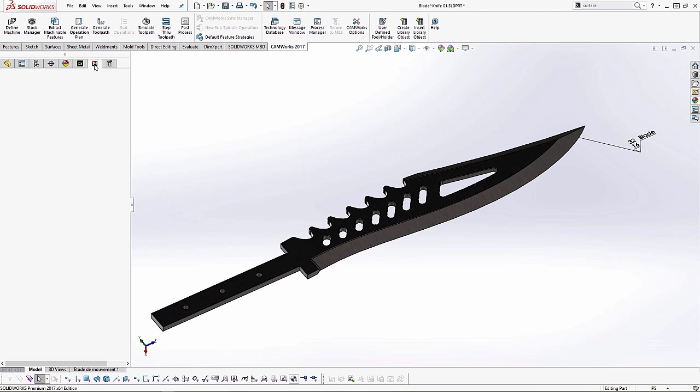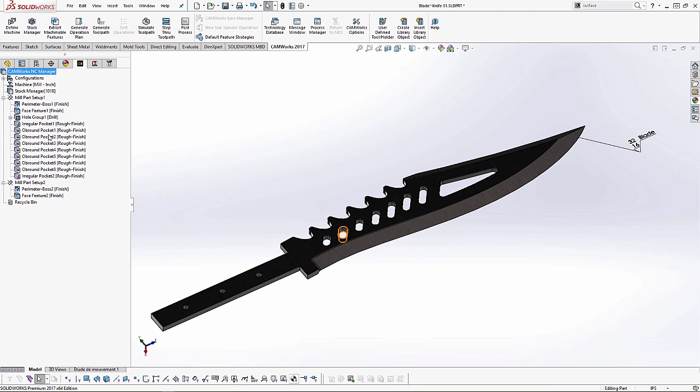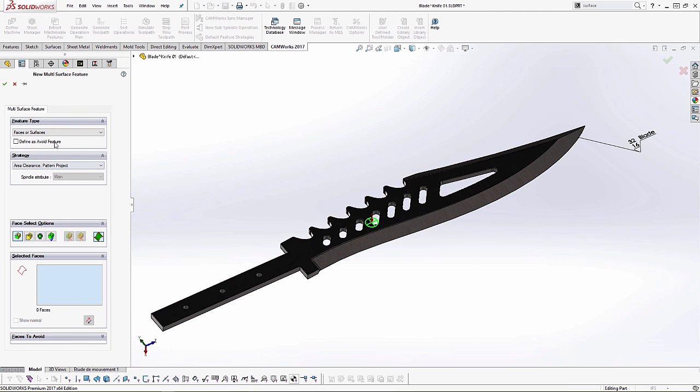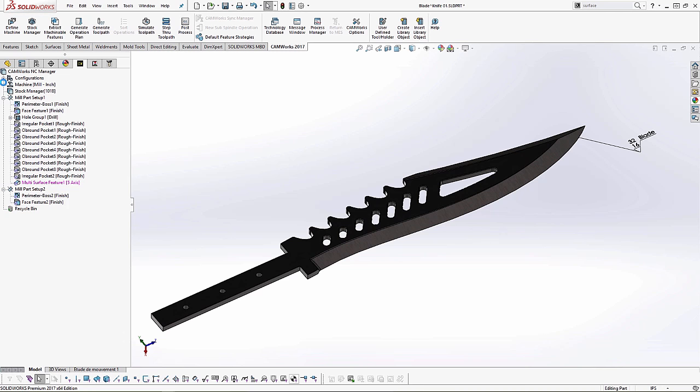So I've already gone ahead and created that feature. I did not. Let's go ahead and create that feature. Multi-surface feature. We'll go by surface finish. And I'm going to select the 5-axis strategy. That will create a multi-axis mill. Multi-axis mill has seen some improvements.